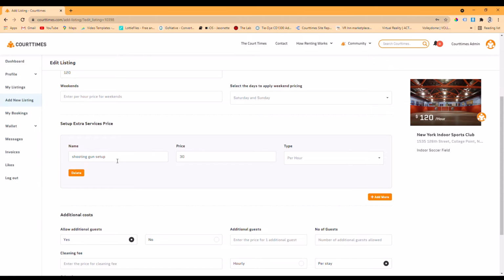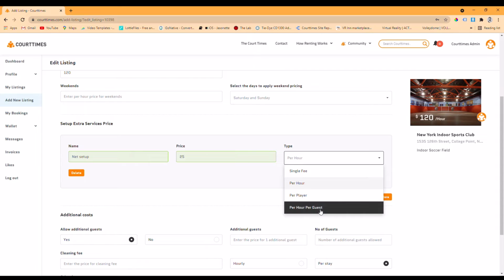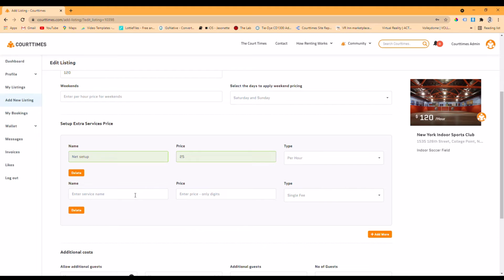Here's just an example. Shooting gun setup wouldn't make much sense here for a soccer field, so let's just say that it's, I don't know, net setup. You could do 30 bucks, or if you want to do $25, and you can choose if that's just one single fee, if it's per hour, if it's per player, or if it's per hour per player or per guest. And you can add more. You can have unlimited of these.